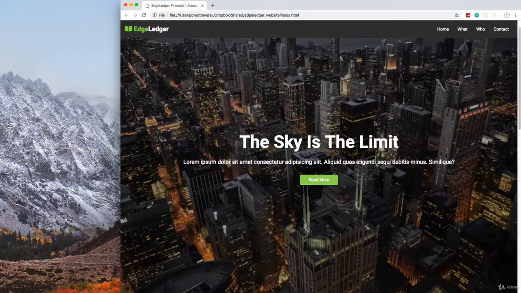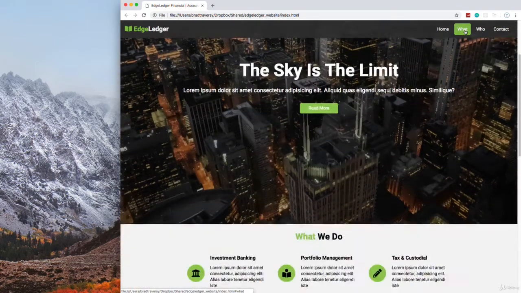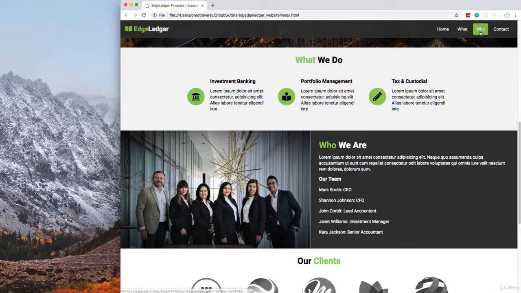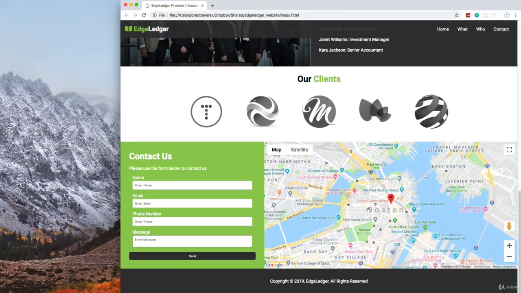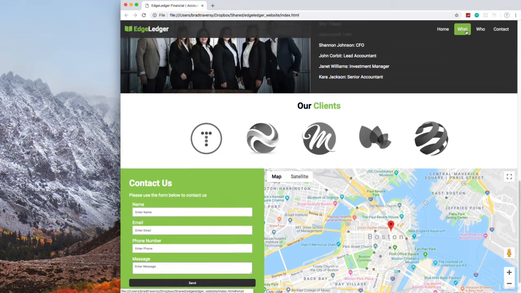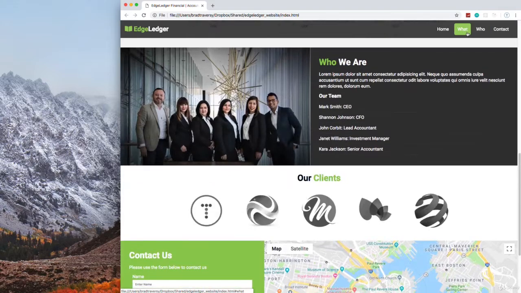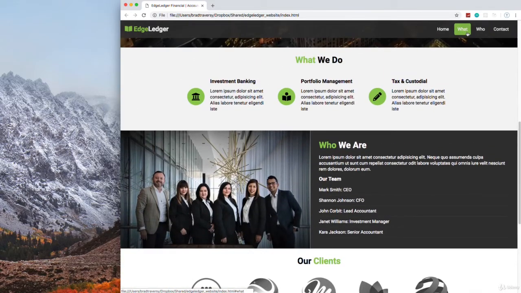It is a single page, and it has a menu, so if we click on what, it'll take us to what we do. Who takes us to who we are. Contact will take us down to the contact. Now, this is not a JavaScript course, but we will be implementing a little bit of JavaScript code here, specifically for the map, because you do need to use a little bit of JavaScript to get a Google map to display, as well as the smooth scrolling here. So we're going to use a little bit of jQuery for that.